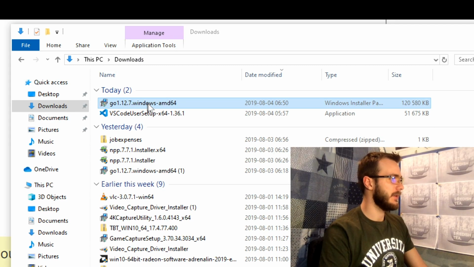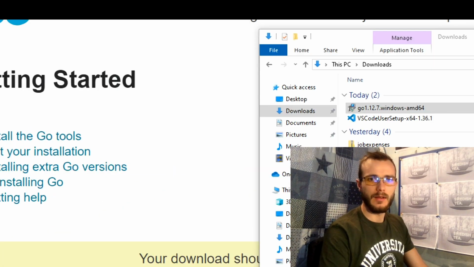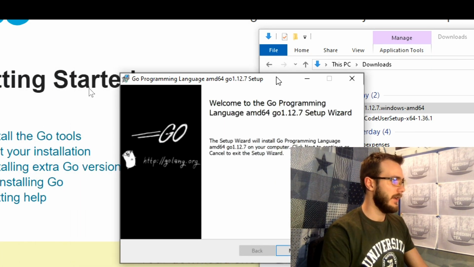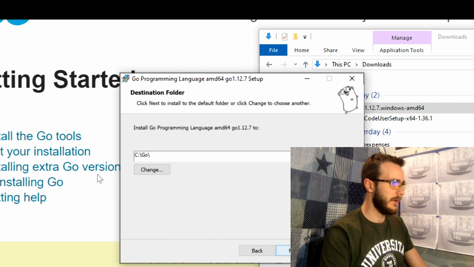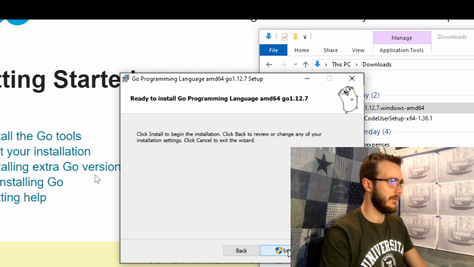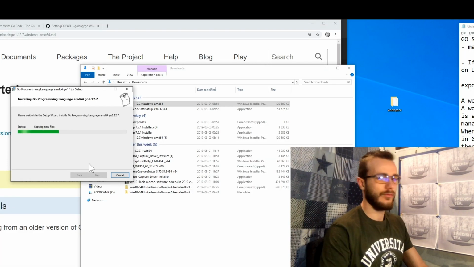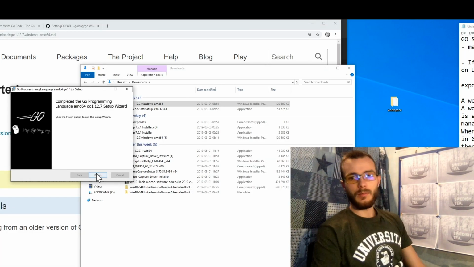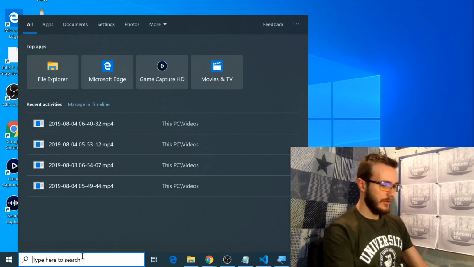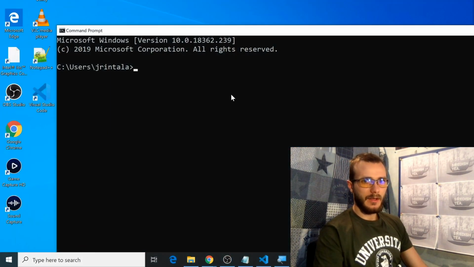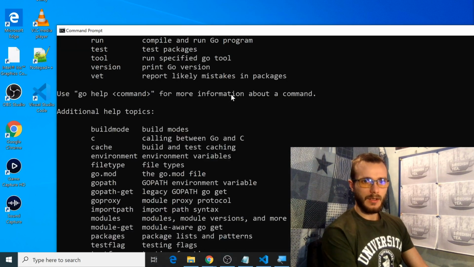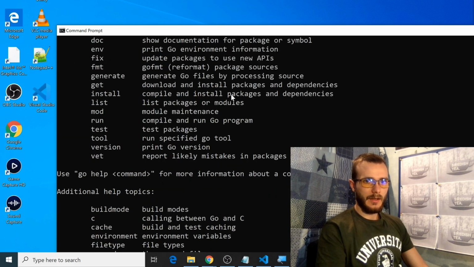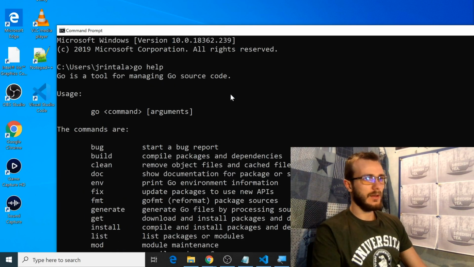All right, now we can simply open the installation file and proceed by accepting the terms and installing it in the default location, and then wait for it to proceed. All right, now we can press finish here, and we open up the command prompt here and type in go help, and it looks like we have installed Go successfully now.